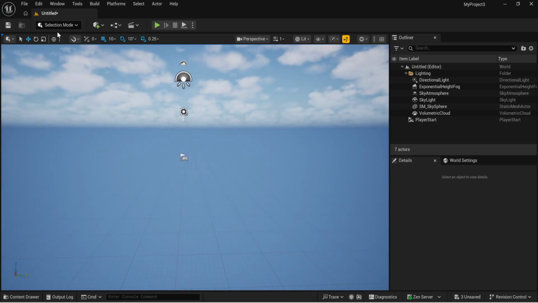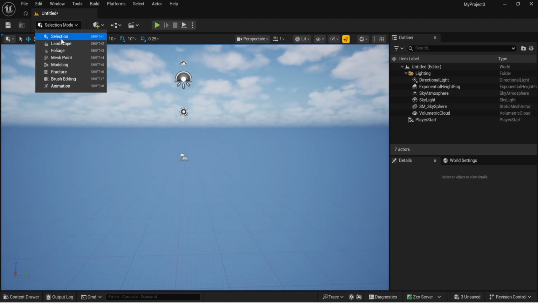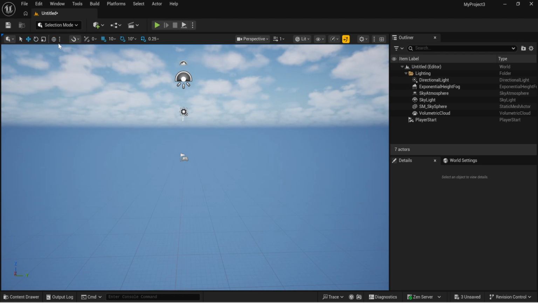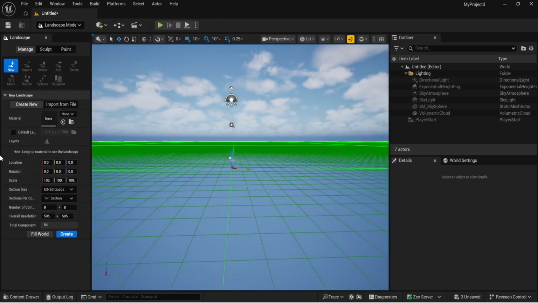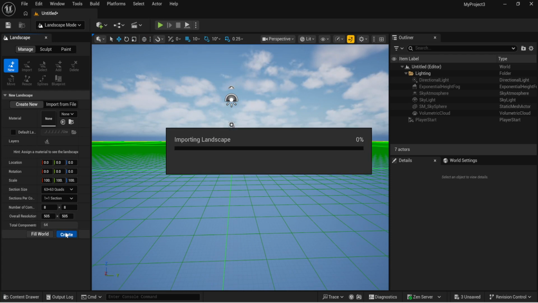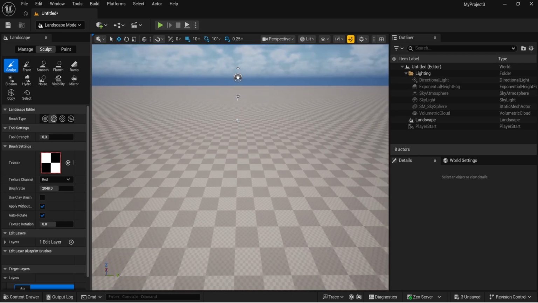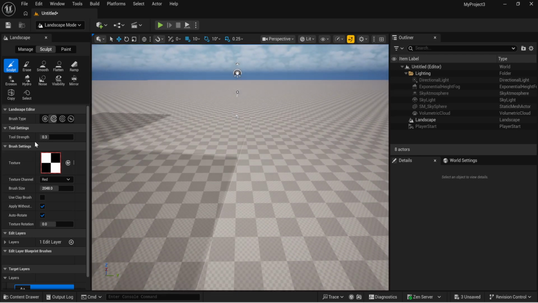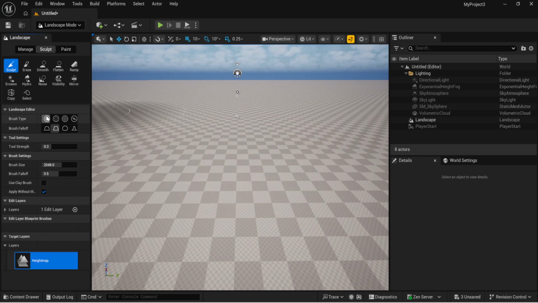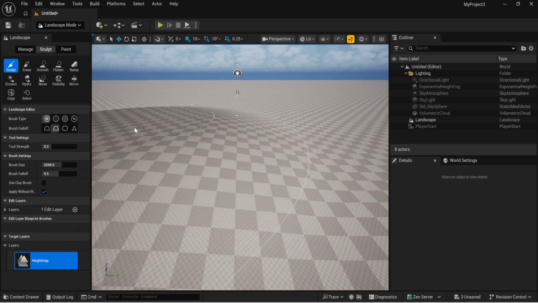Next, look to the toolbar on the left and switch into Landscape mode. This opens the Landscape tool, which is where you'll both create and edit your terrain. In the New section, you'll see default settings for size and resolution. Those defaults are perfectly fine for a first pass, so go ahead and click Create. Give it a moment to load. Unreal is generating the landscape actor and preparing the tools in the background. Once it's ready, you can start shaping your world.